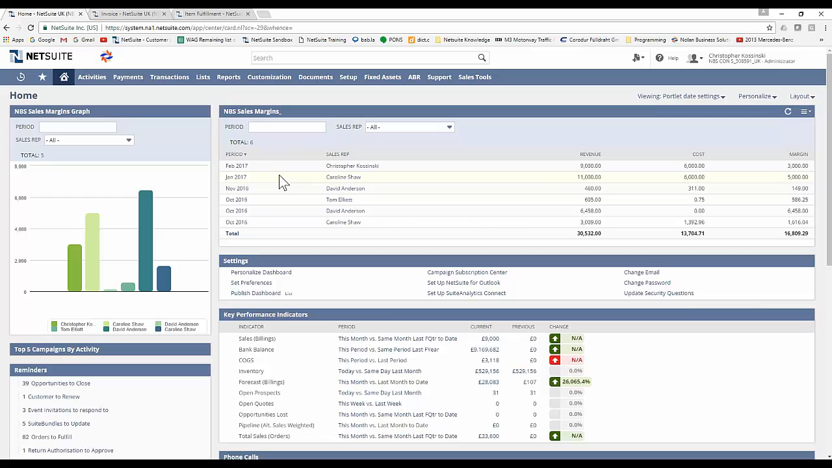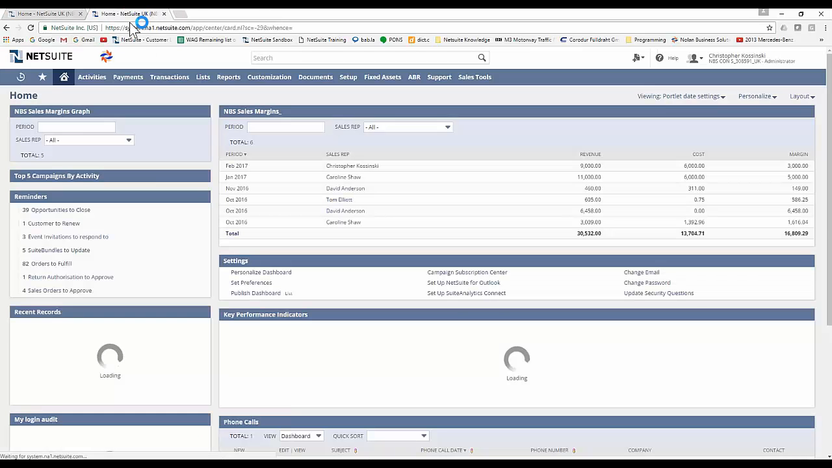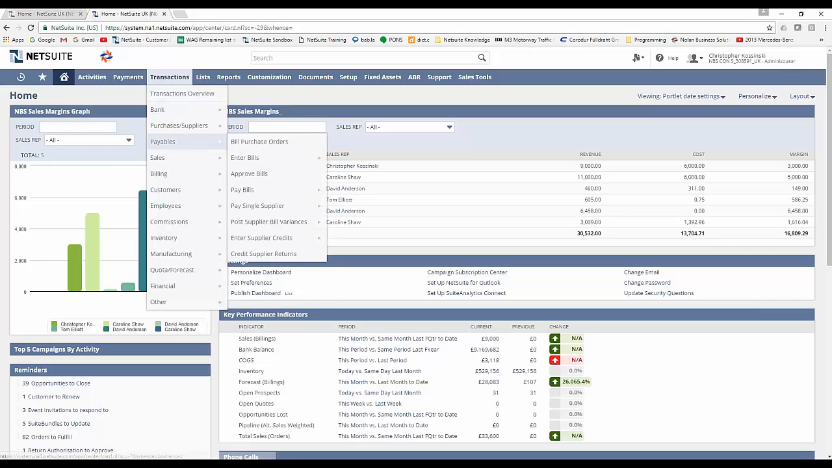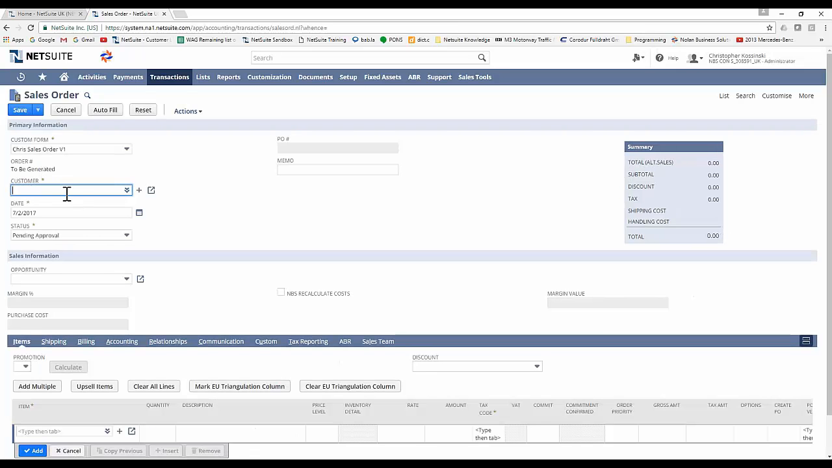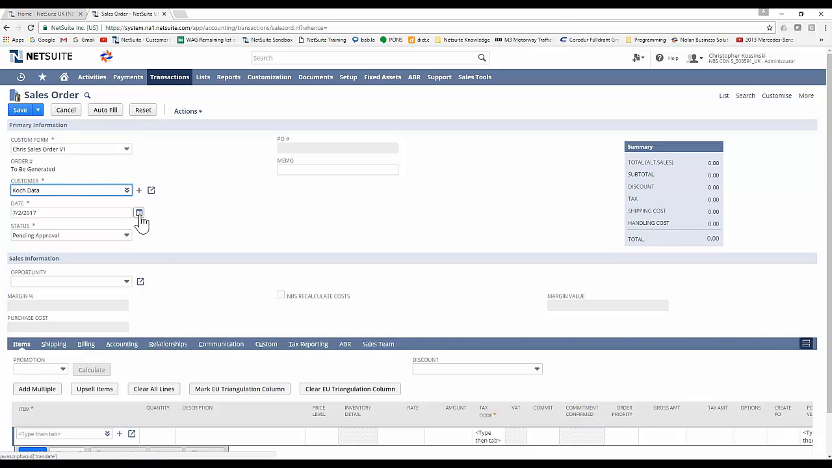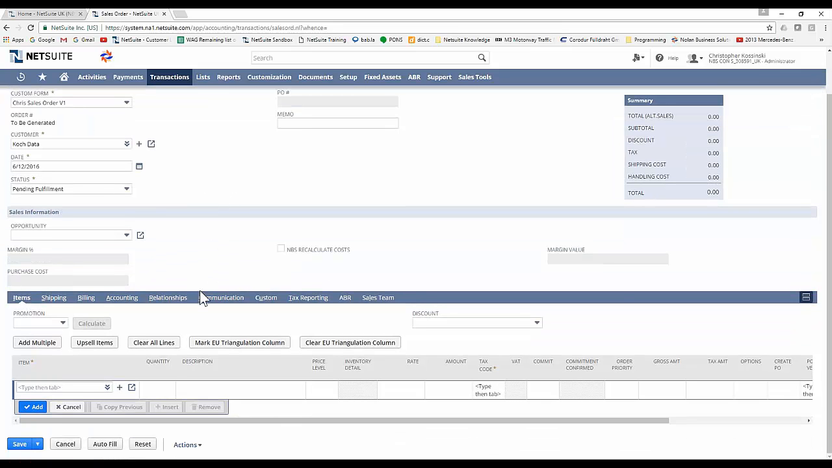This situation can also be handled here, and this is also pretty easy. Let's record a separate sales order and follow the steps required. If we go to Transactions, Sales, Enter Sales Order. In this situation, we will do the sales order for the Koch Data customer. We will do it for December to have better visibility on the report, but you can choose whatever date you would like to. And again, we will approve it straight away to save time with this demonstration.